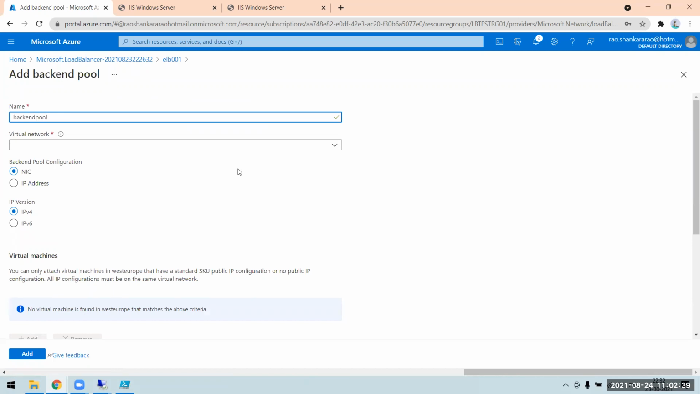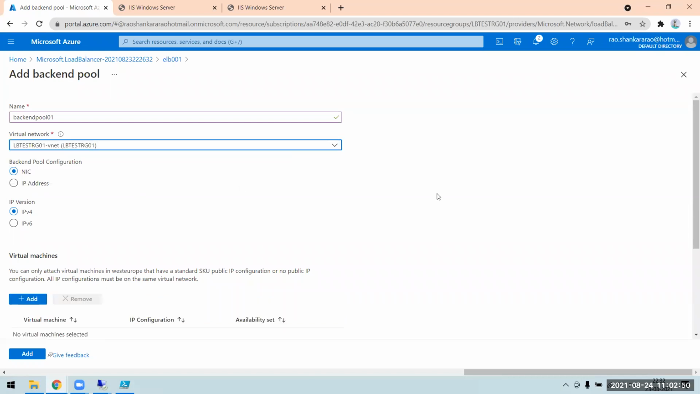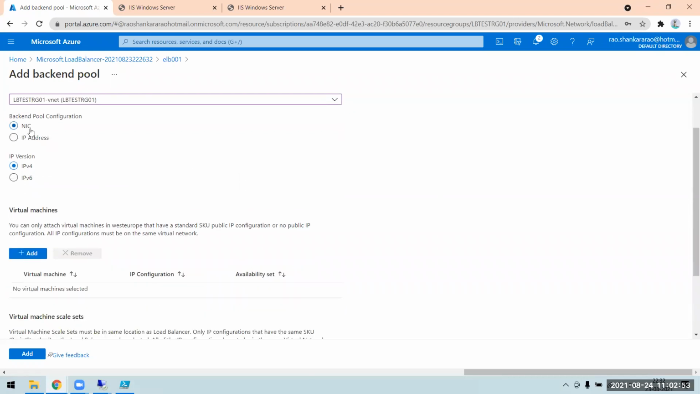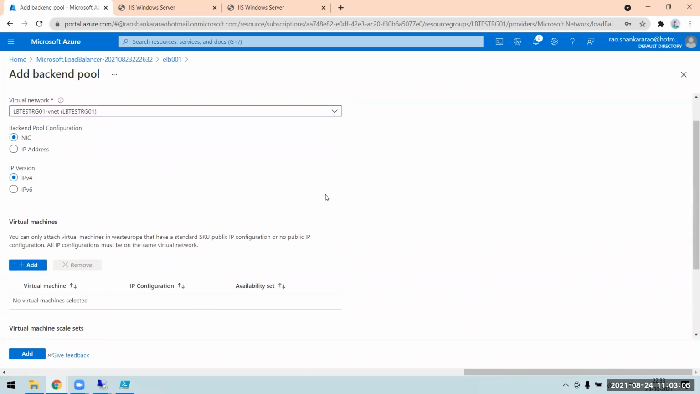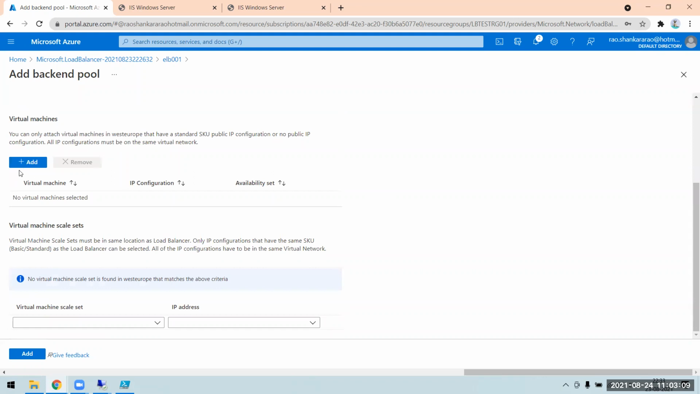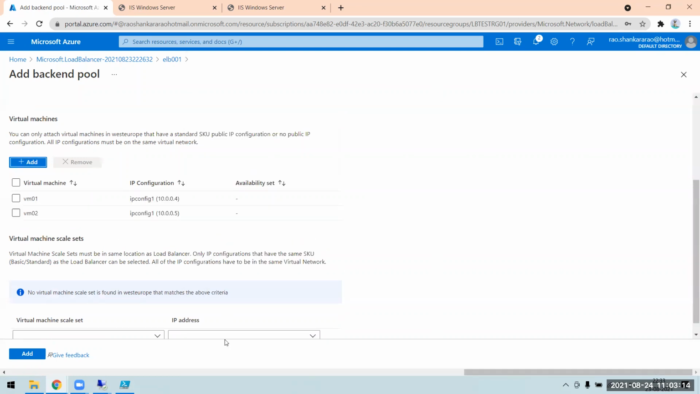Backend pool 01, and see, it is asking us to select a virtual network, isn't it? And it is the network adapter. We can configure the backend pool based on the NIC or based on IP addresses, and we type the address. It's up to you how you want to go. The easiest method is to select the network adapter and add your virtual machines. Select both virtual machines and add them here. That's it.